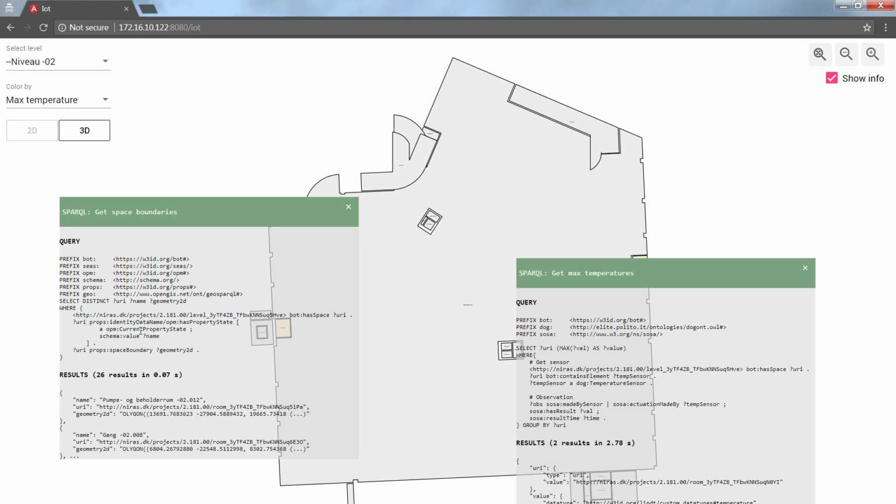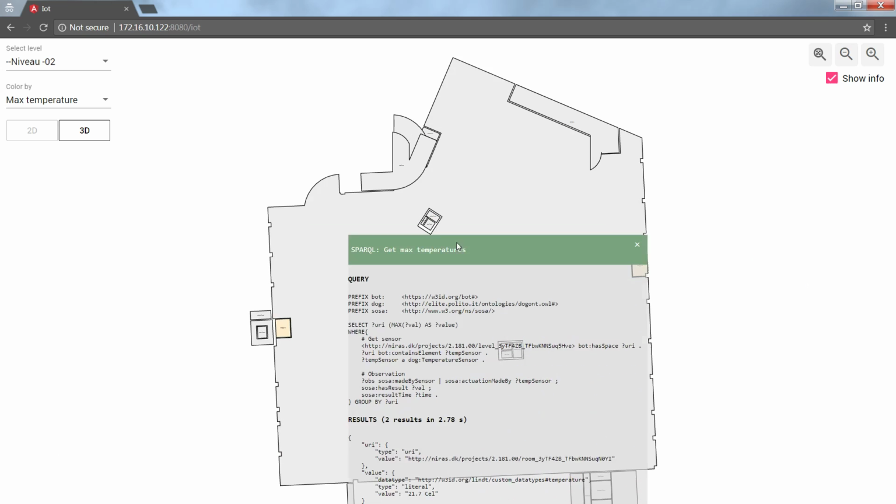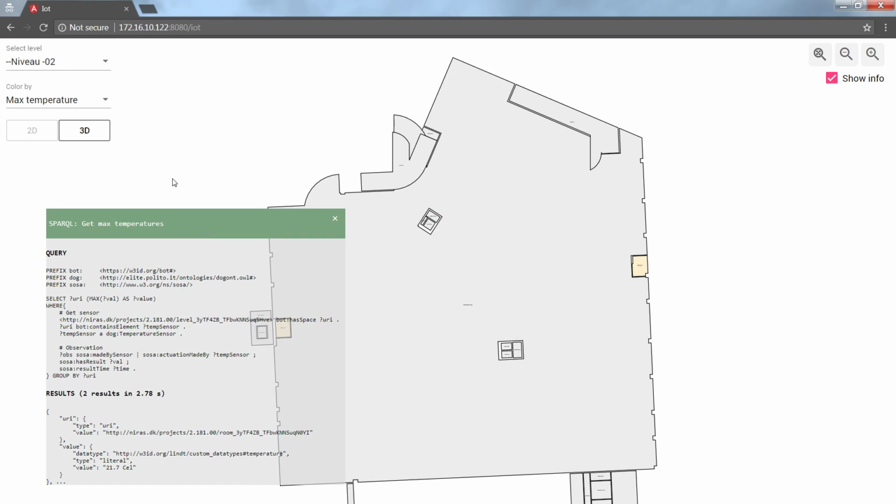Again, we're asking for the names, and now we're actually returning the geometry. I'm not outputting it here, but what you will see is that the geometry is described using well-known text polygons. And basically I get something like XY coordinates, etc. And here we have 26 results for this very level. What I also get is the maximum temperature.